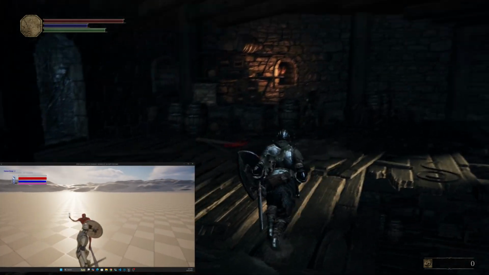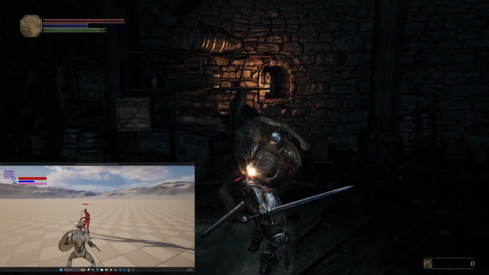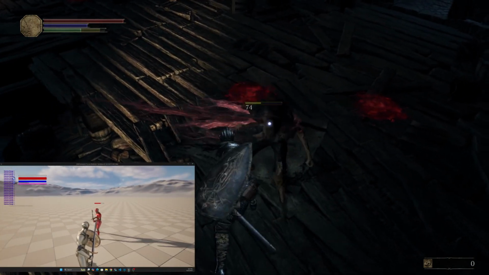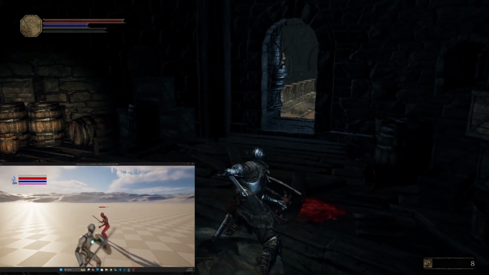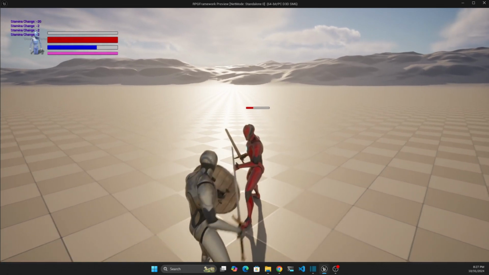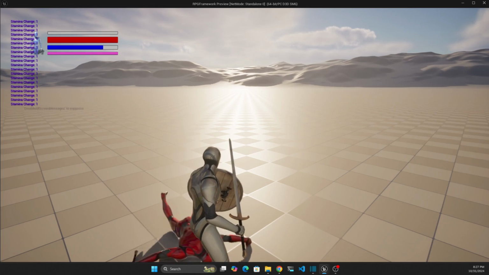Hey everyone! Today, we're building a shield block ability just like in Dark Souls, using Unreal Engine 5's gameplay ability system. We'll cover all the essential mechanics: damage immunity while blocking, the attacker's reaction to a blocked attack, and stamina consumption. By the end, you'll have a robust shield block mechanic ready for your RPG game.